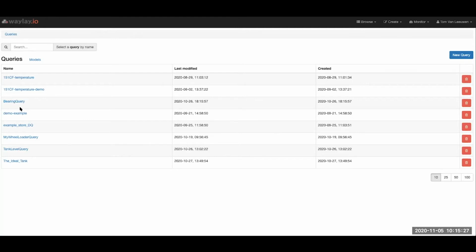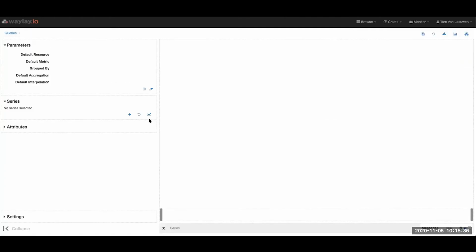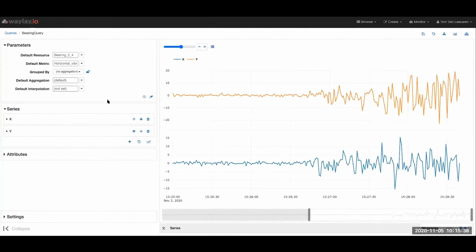Okay, what does that mean? Well, you can compare it a little bit with a stored SQL query that allows you, for example, here to define a particular data query for metrics of one resource, but it could also be across multiple resources.